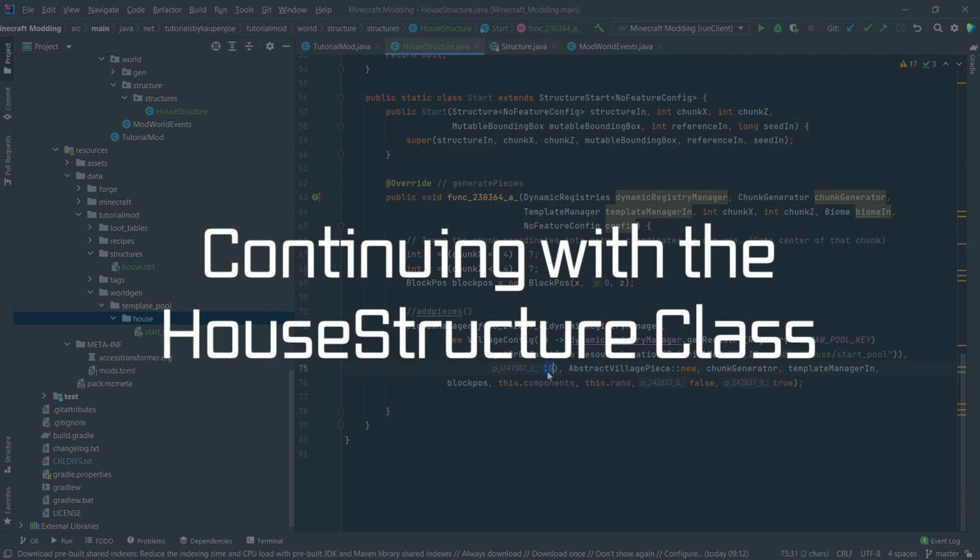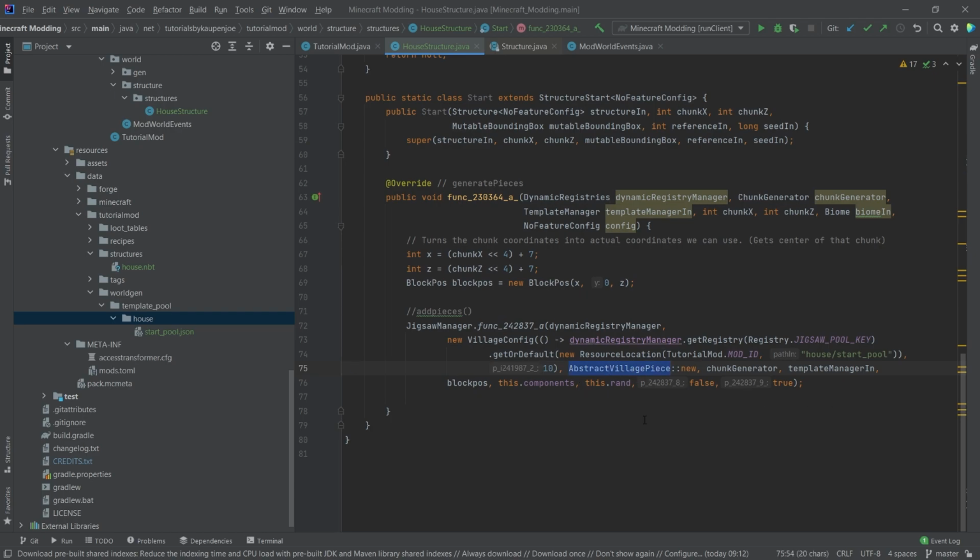The integer here is the size that is specified, and then what we have is we just get some abstract village piece, chunk generator, template manager, and then there's just a few things that we need to put in. So the center of the chunk here, the components, these are the components of this structure, in this case then random, and then false and true. Right, so this is the first real crazy thing.